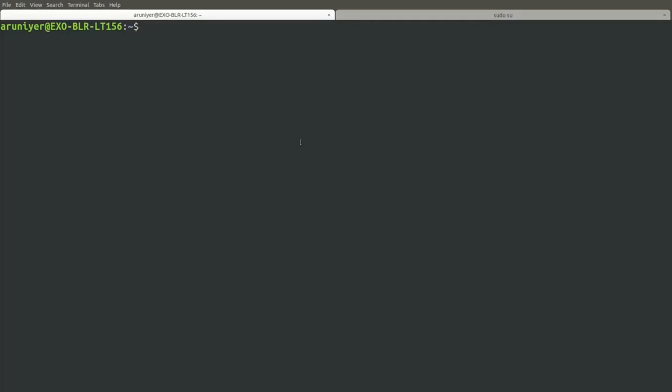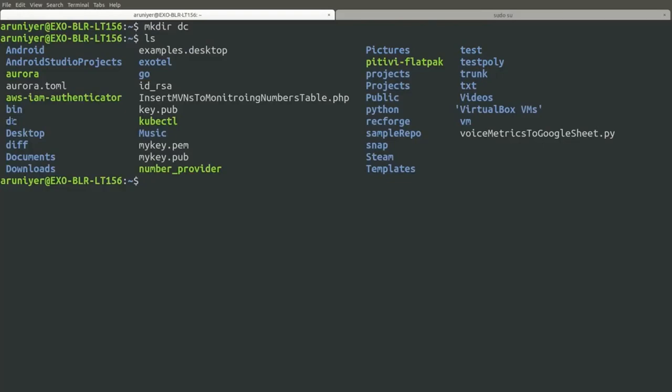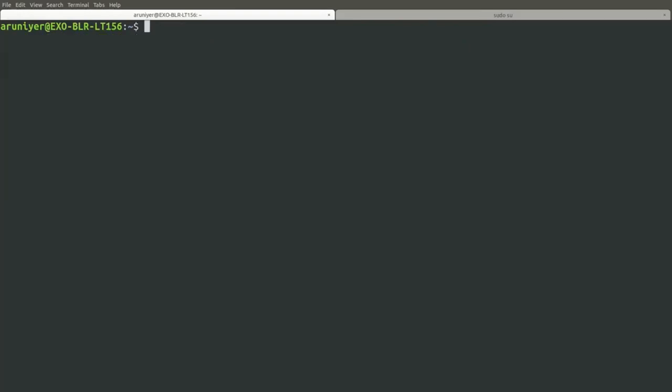Now let's see how you can create a file and a directory using the CLI. Let's create a directory called DC here. To do this, we are going to use a command called mkdir, which stands for make directory. mkdir followed by the directory name, which in this case is DC. Now when you do an ls, it will list all the directories including the one that we just created.